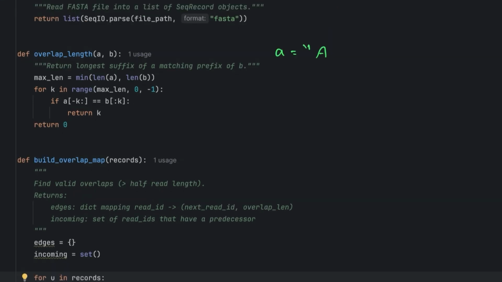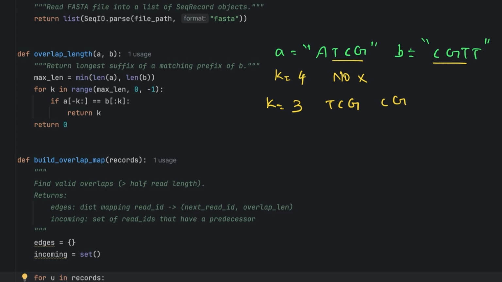Next comes the overlap function. This function answers a very specific question. How much of the end of one read matches the beginning of another read? We can't overlap more than the shorter read, so we start with the largest possible overlap and work downward. As soon as the suffix of the first read matches the prefix of the second, we return that length. This function is really the core comparison engine of the algorithm.